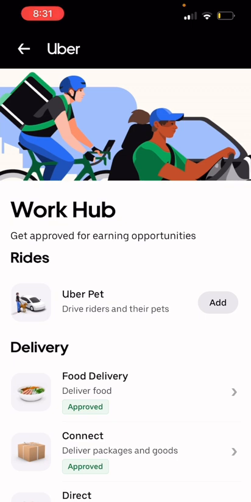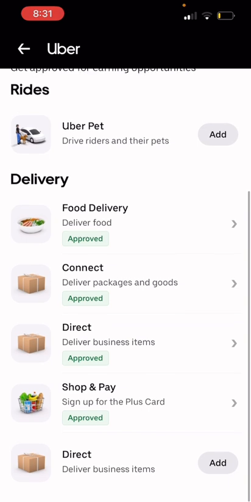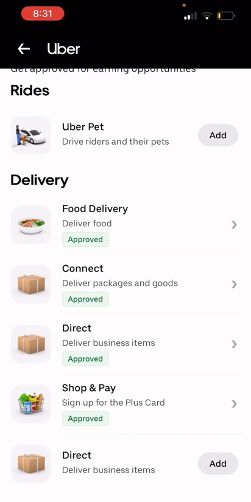Now I'm going to go to see more because they offer more than just that. So they have Uber Pet, okay? So drivers drive riders and their pets. Okay, if you're okay with pets getting in your car, then you can add that to the rides as well. Okay, they have food delivery. They have Uber Connect, deliver packages and goods. They have Direct, deliver business items. They have Uber Shop and Pay. You can sign up for a Plus card, like I told you.